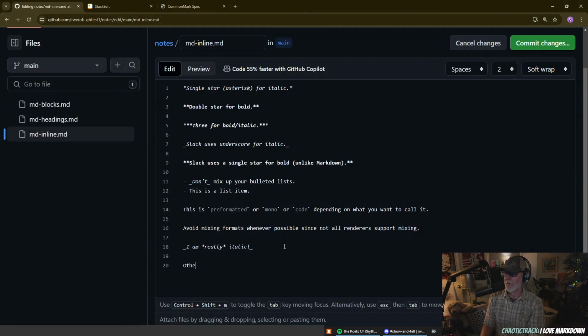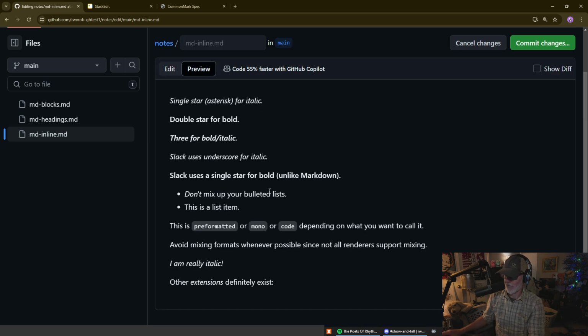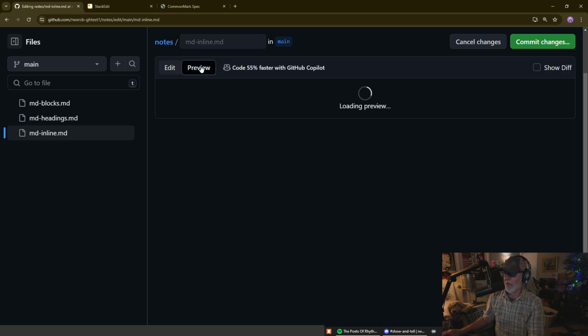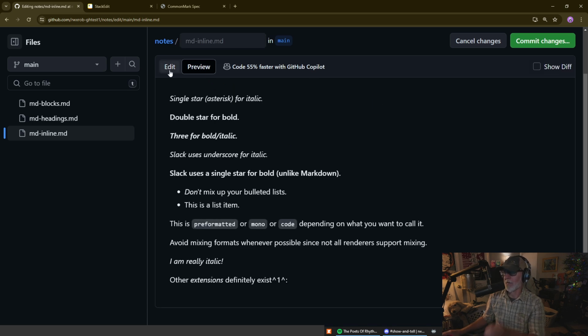Other extensions definitely exist, but they are extensions. And I want to make sure it's emphasized: extension here. I want this to be italic. See, that's going to be italic. So one of the extensions is here we can put one like that, and oh wait, it doesn't support it.